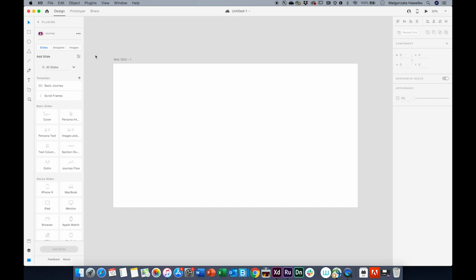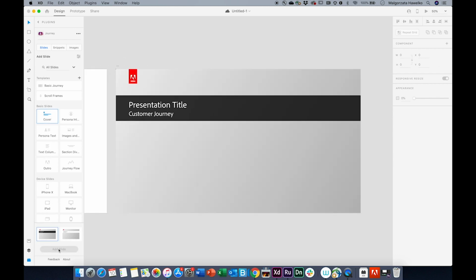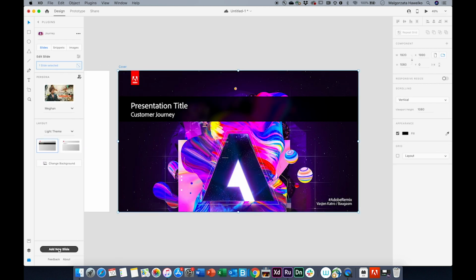We can build a frame of our story by adding the slides one by one. Let's start with a cover. Select Cover Slide Template, click Add, and here it is. Note that the panel's content has changed. Now, when we have an artboard selected, we are in Edit Slide mode. We will look at that more closely later.